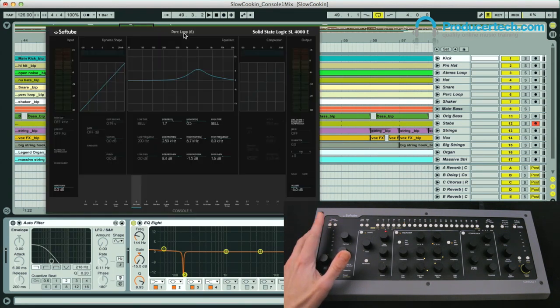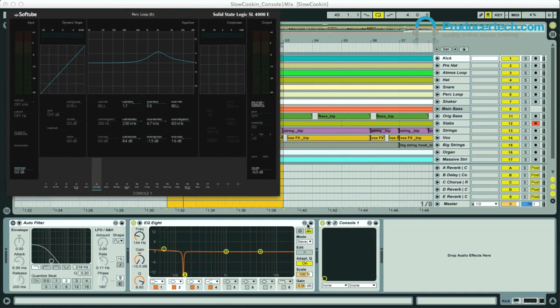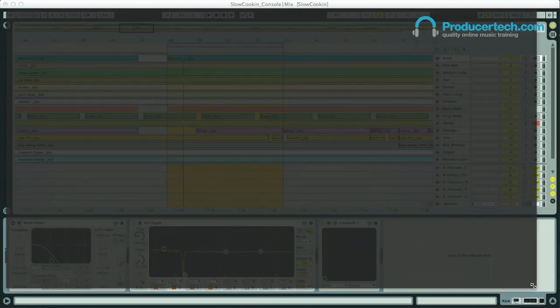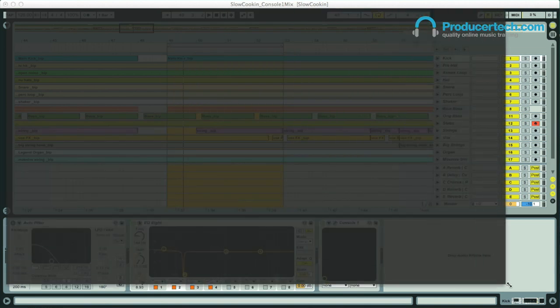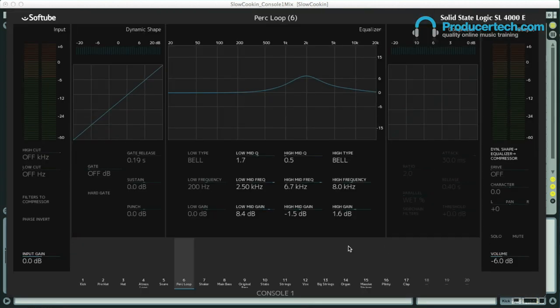So if I turn the plugin display on using the button, I can then enlarge the display, which is one of the things I like about it. You can change it to any shape or size you like. So I'll make it nice and big.